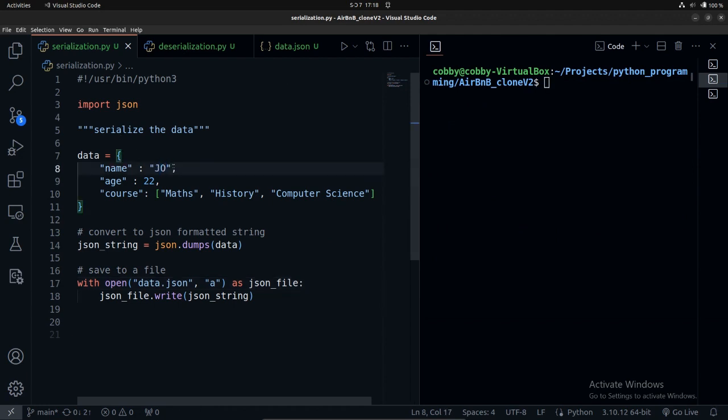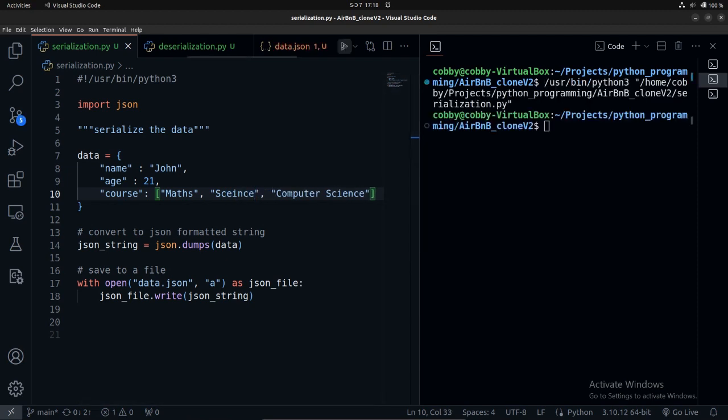Let's make it John, a different user who is of age 21, and maybe he does science instead of history. And then we run this program again, and then we come to our JSON file. Oh, why do we have an error in our JSON file? Well, let's see.